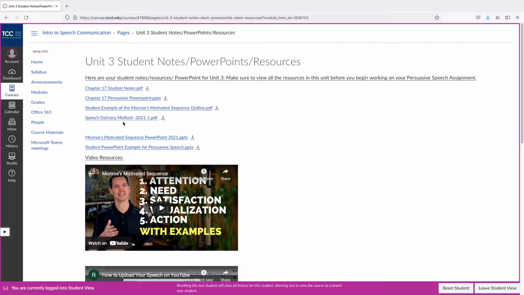This is the speech delivery method document. It is the same document that you read for your informative speech. Again, reread it if you need to.